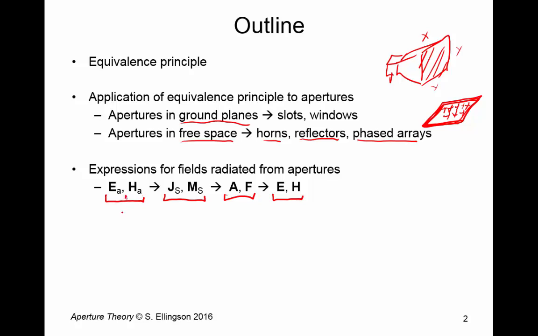So the idea is first identify electric and magnetic field intensities in the aperture, use equivalence to get equivalent magnetic and electric surface currents. From those surface currents, compute the vector potentials. From those vector potentials, compute the radiated fields. So that's the overall strategy.